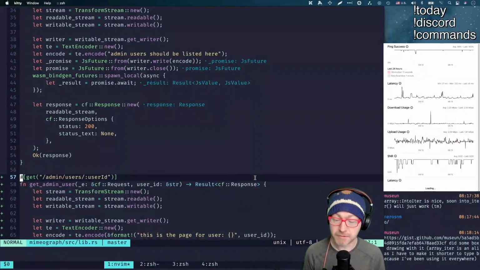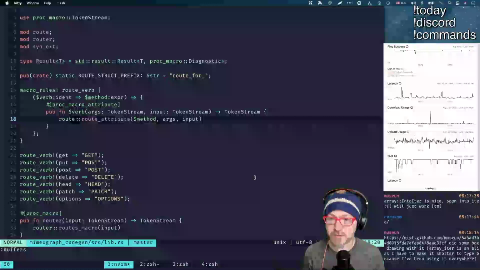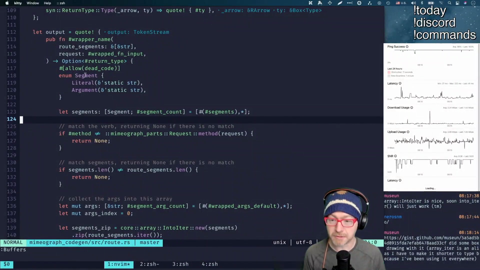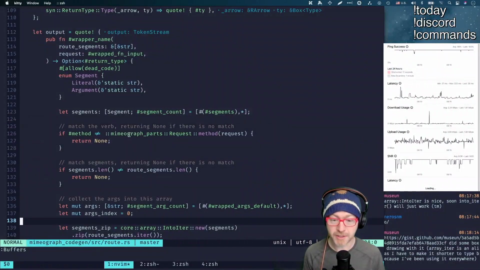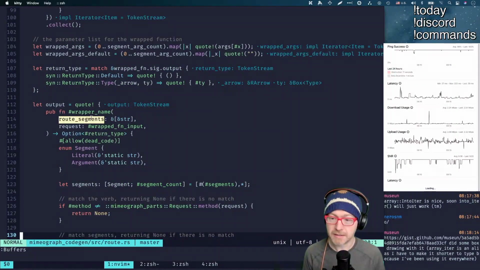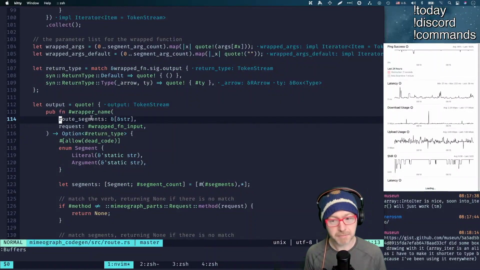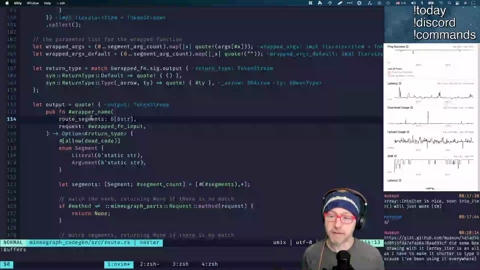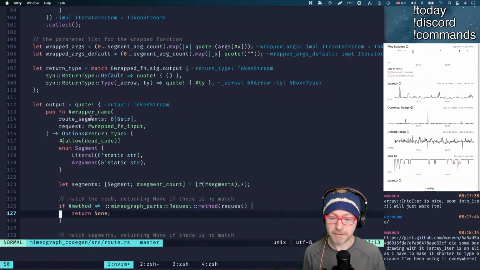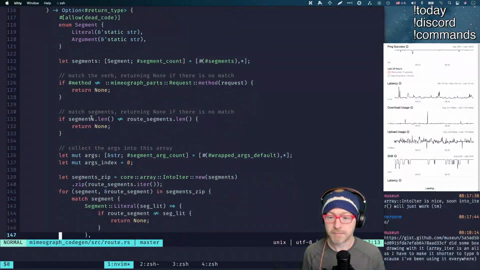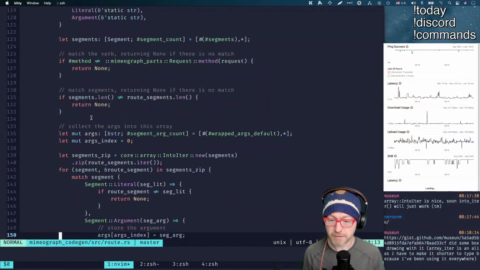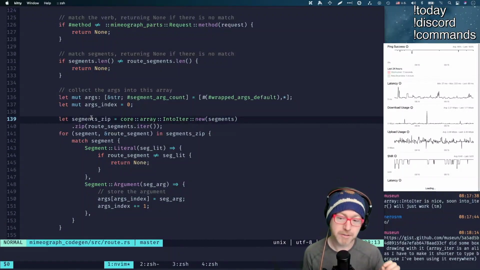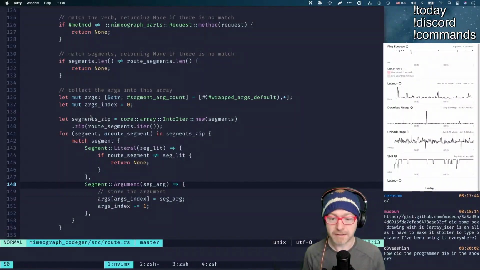So here we have literals and then non-literals, which are back here. What do we call them? Arguments and literals. So we create an array out of those, and then we match those against the path that is passed in, against these segments. And these route segments, we have to have the same number of segments as are being passed in, and that we matched at compile time. So if those don't match, we'll return none. If the method doesn't match, we'll return none. But eventually, we start to loop through these and make sure that each literal matches up exactly. And then if it's an argument, we save that.